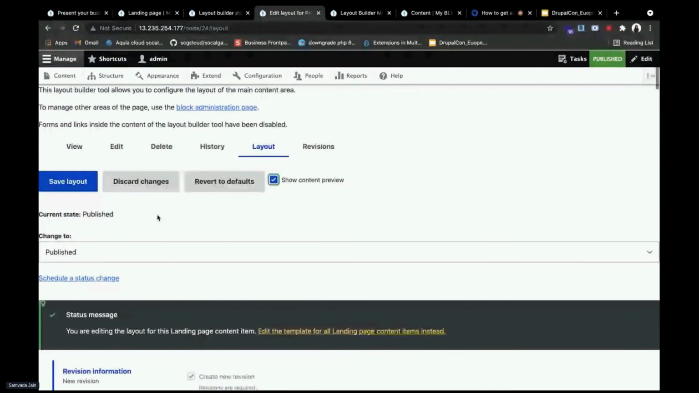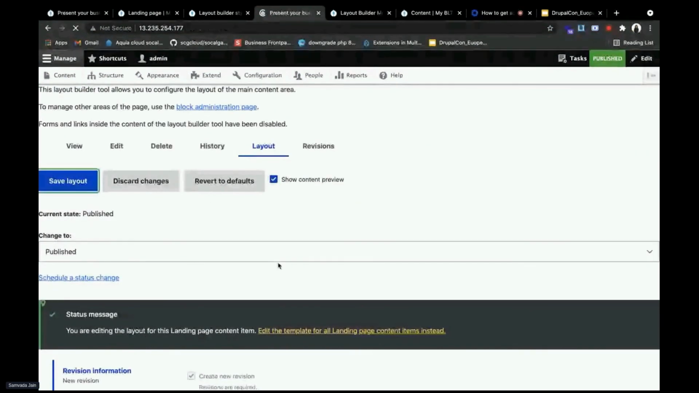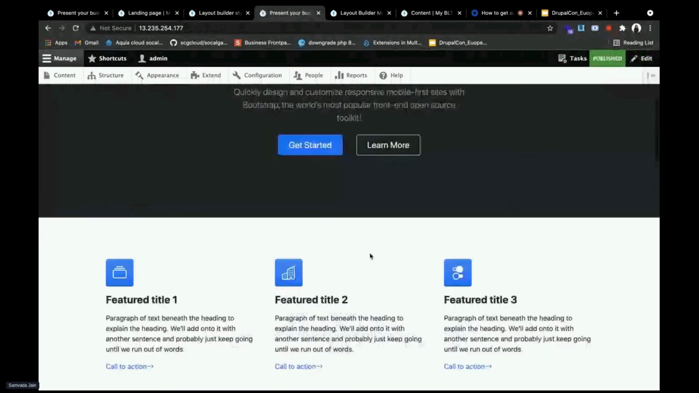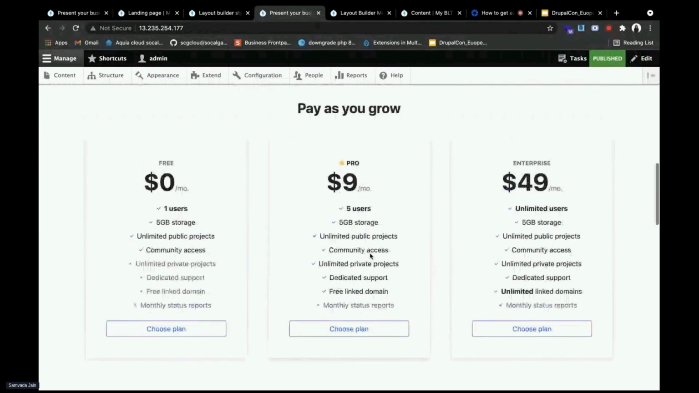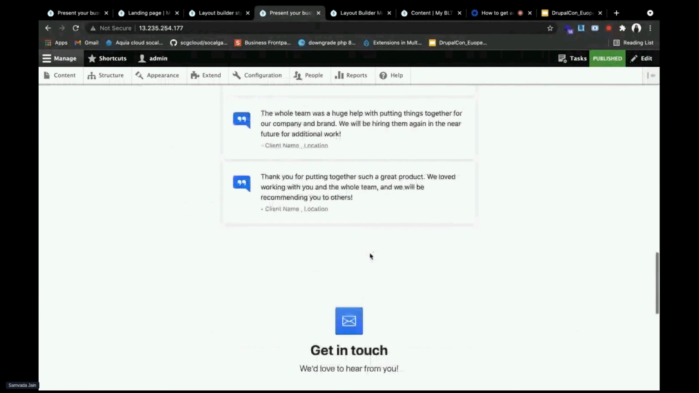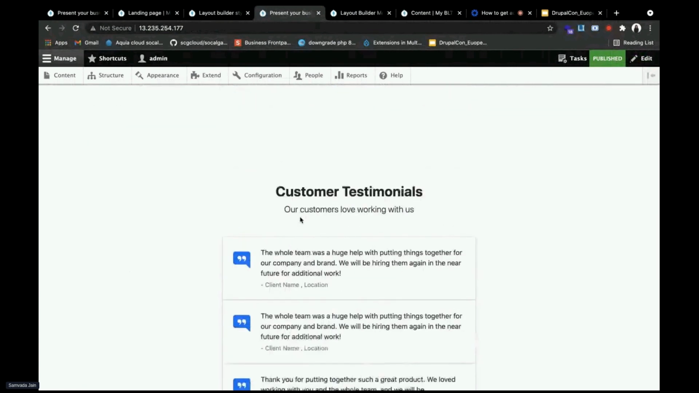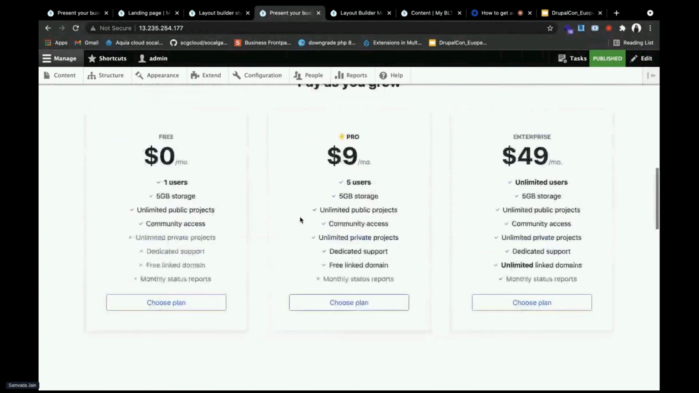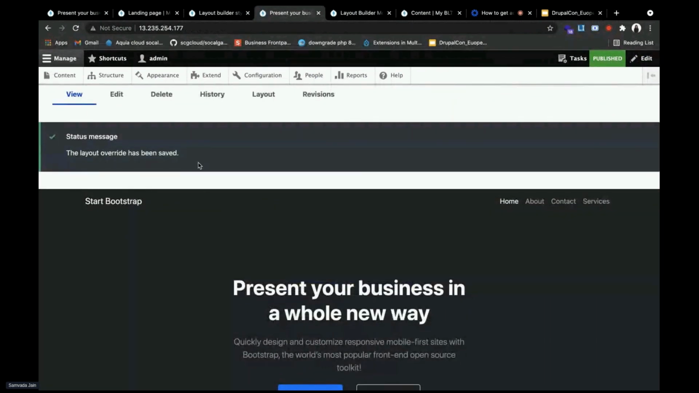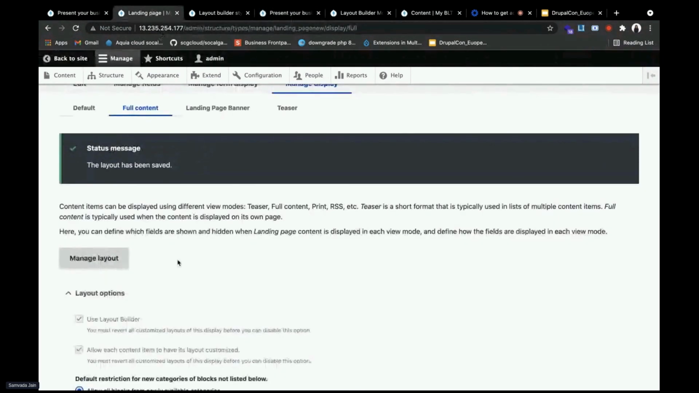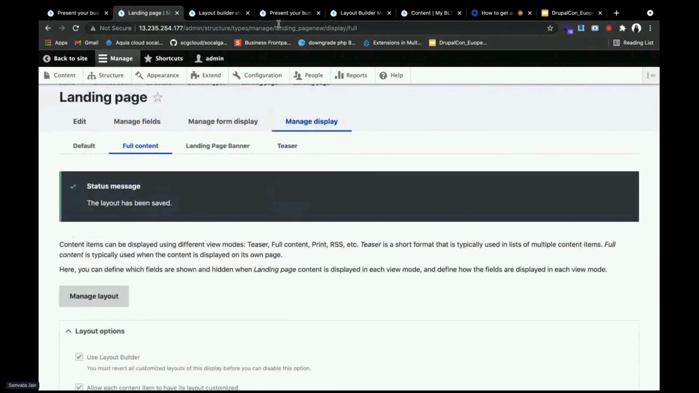So let's save this layout and see the changes in the view page. So the changes are reflecting here. All the changes are reflecting here, and these changes will be applicable only for this node, and any other newly added nodes will have the same old layout that is created using the manage layout, created in manage display section.